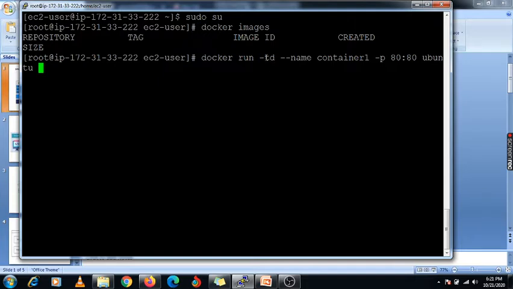So here the option is hyphen td. t is nothing but your terminal and d is nothing but your daemon. The container which I am going to create is my container1. I have specified this name with this hyphen name parameter. So hyphen td, d is nothing but your daemon, so this container will be created, but it is running in the background, right? And hyphen p is nothing but your port, or you can say publish.